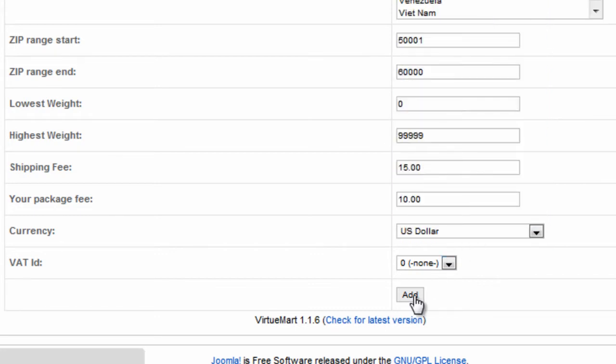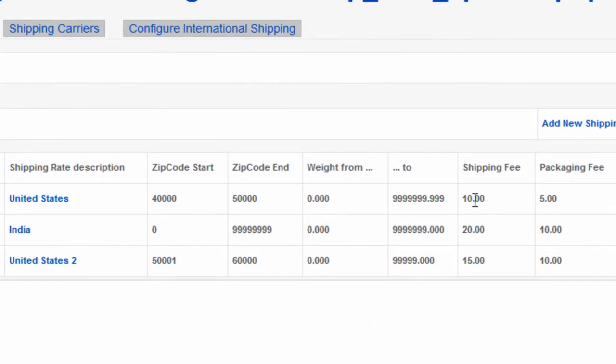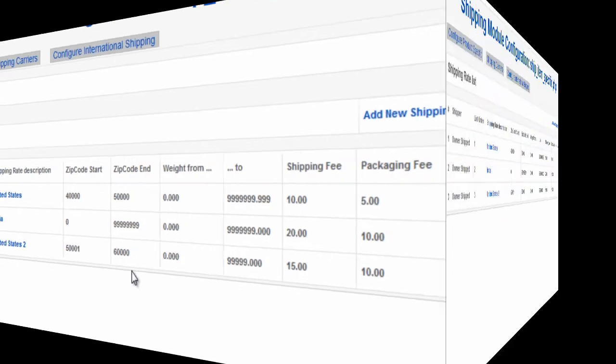And select Add. Now what this does is it applies the $15 international surcharge to zip codes in the 40000 range up to the 5s, and a $25 surcharge, a $15 shipping and $10 packaging fee, anywhere with zip codes starting with 5 in the United States.